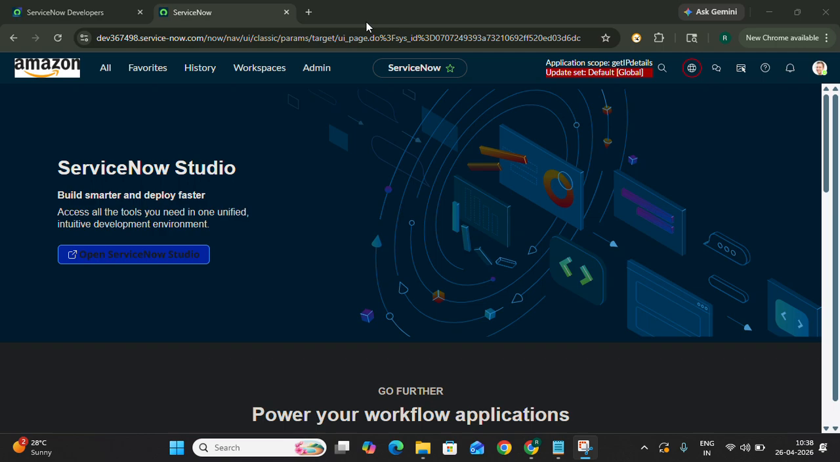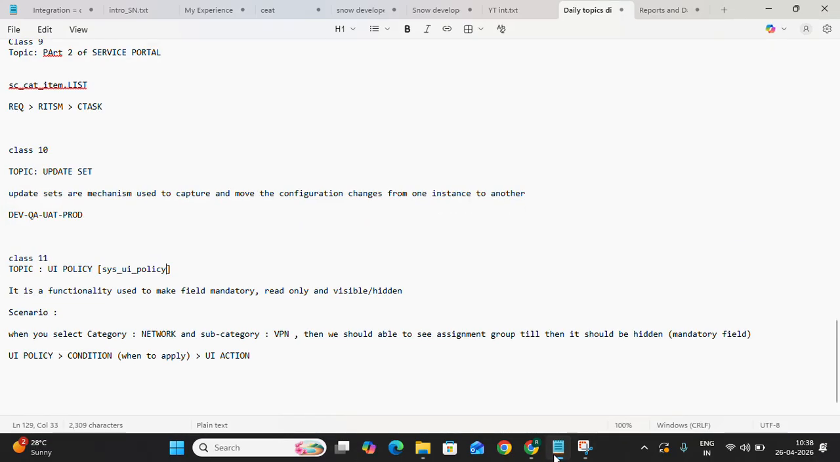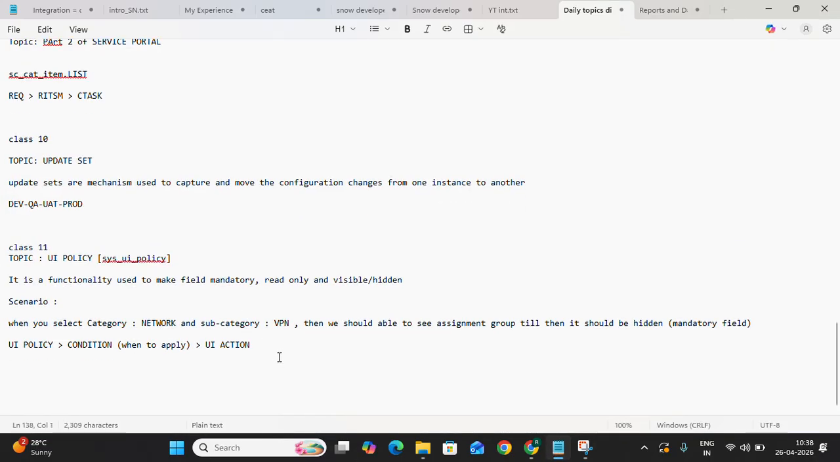Today we are going to see how we have to create reports in PDI. Let's start today's class. Today's class 12th. In class 11th, we have seen UI policy, how to create UI policy, and how to give actions to the fields. I hope everyone has practiced it.